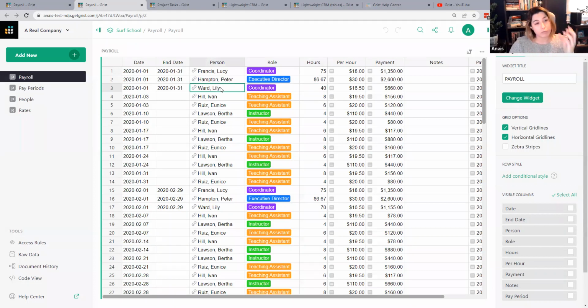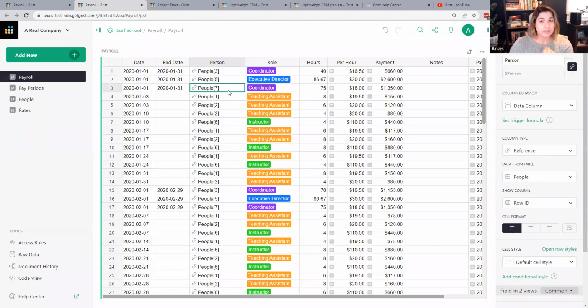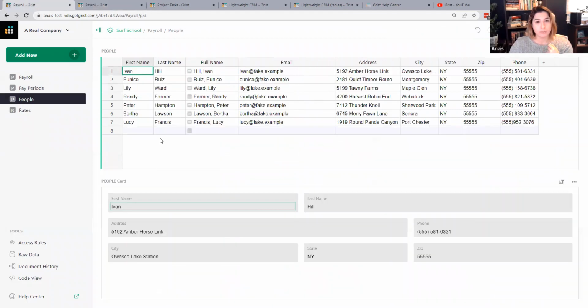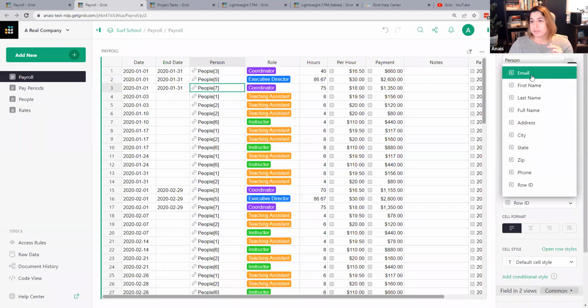But here in a reference column, what we're actually storing is the ID of the record in the table that it's pointing to. So here we're pointing to the people table, and we're choosing to see full name, but the real value is the row ID. So Lily is number 7. So if I go over to, or was that Lucy? Things move around on me. Someone is number 7. Let me see the full name.